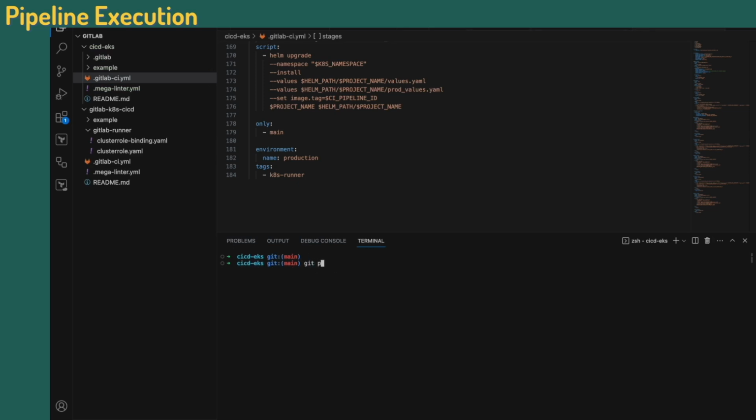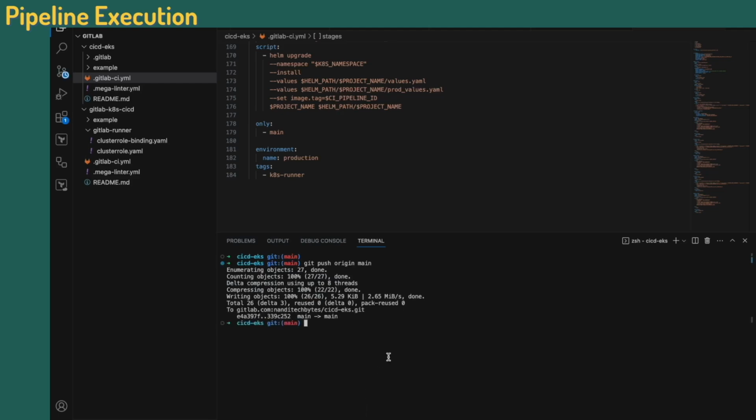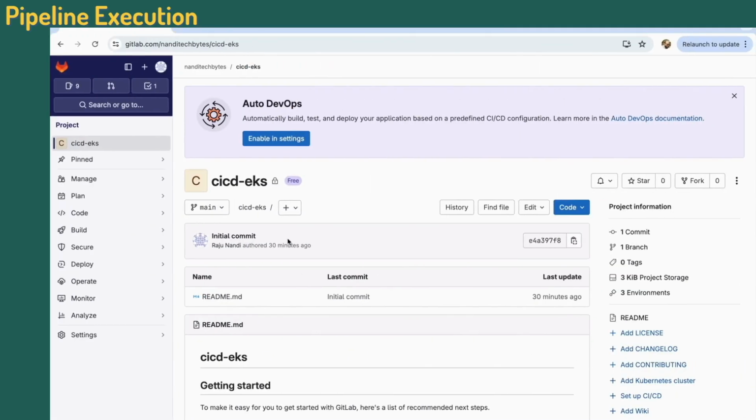I am using main branch for this demo. Ideally, we don't make direct changes to the main branch. Instead, we create a feature branch and then push the changes. Okay, now let's see in GitLab if our pipeline is triggered or not.